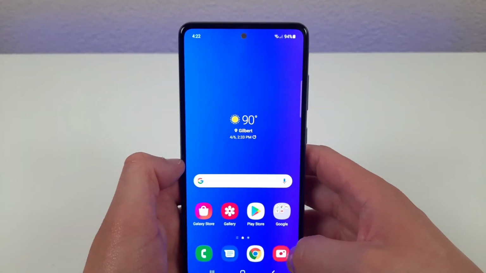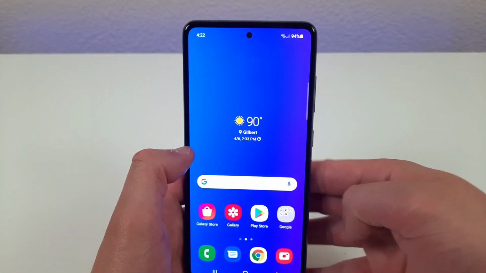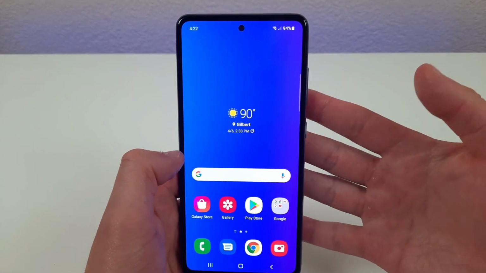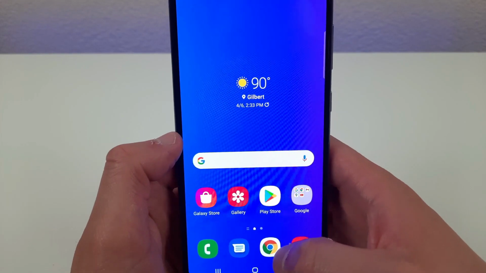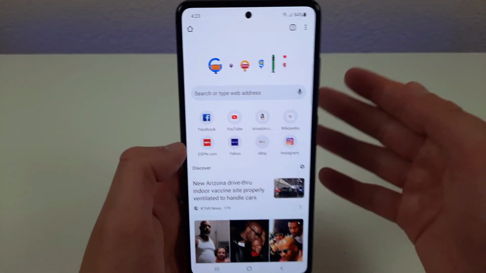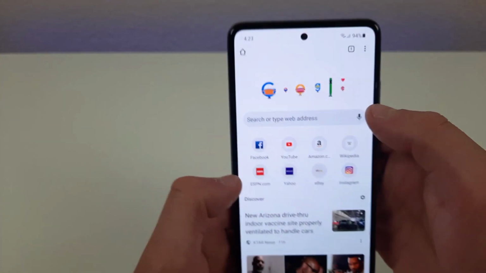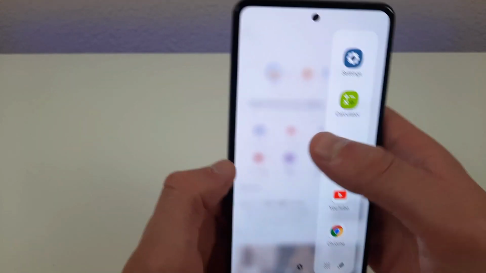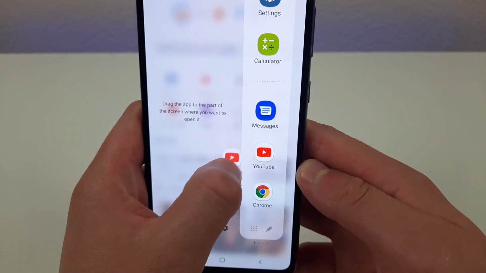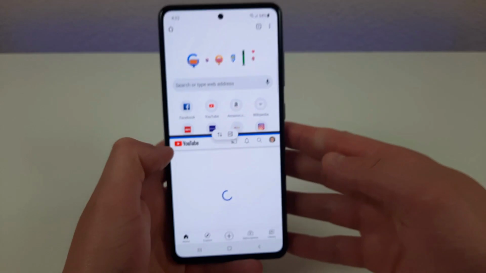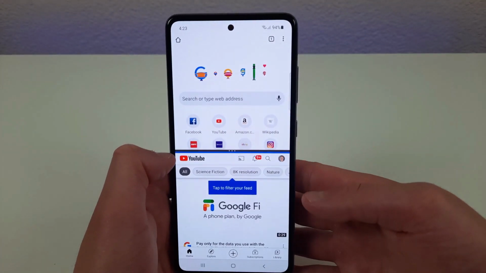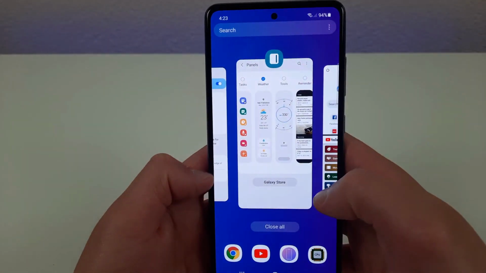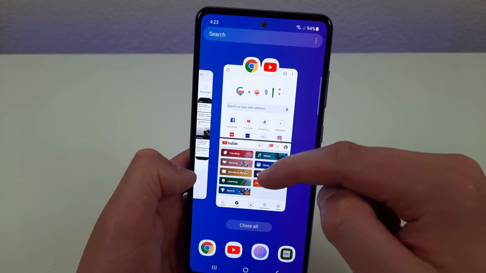And another interesting thing about the Edge panel that some people might not know about is that you can actually activate multitasking mode from that. For example, I'm gonna go in Google Chrome, and say I wanna use YouTube as well. You can actually open your Edge panel and drag YouTube onto the screen. And now you're in multitasking mode. You don't even need to go to your recent apps for this. You can just have it like that. And then once you want to close everything, you can just shut it off like that.